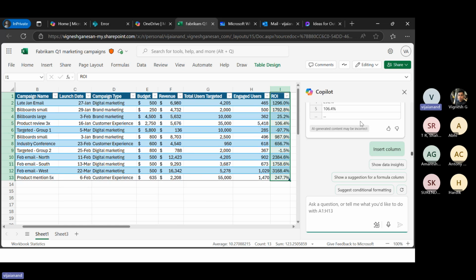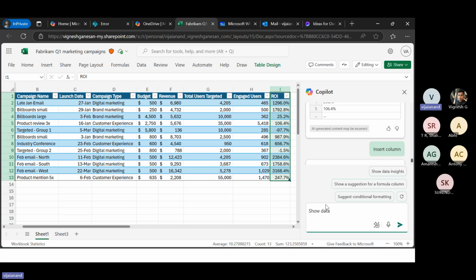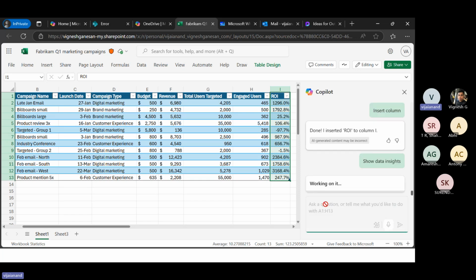And now I have added some things here: calculated columns, a pivot table, and a chart. What we can do is also ask the Copilot to suggest what else can be added over here. Let's ask this question: show data insights, so that it can help provide more formulas or more pivot tables that would really be required by analyzing this particular data. Okay, so let's ask this one and then we'll move to the next use case.